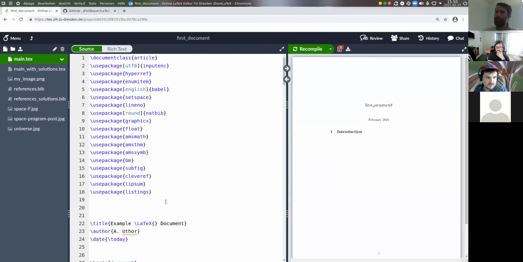And now we can see here I have this ready-made document which we prepared. On the right-hand side, we can already see the document. This is wrong. This is still the document from the newly created project. And then up on the top here, we have this green button where it says recompile. And if we press this, it will generate the PDF from the source file.